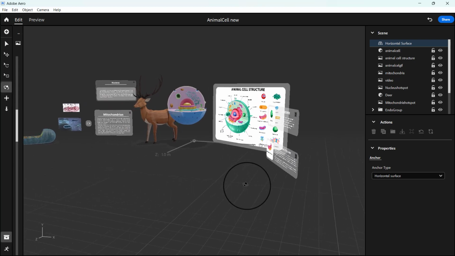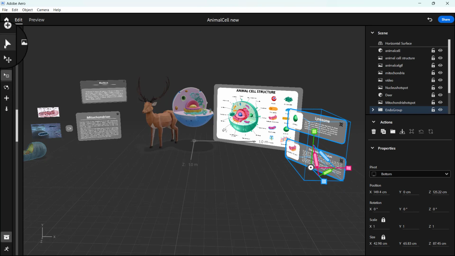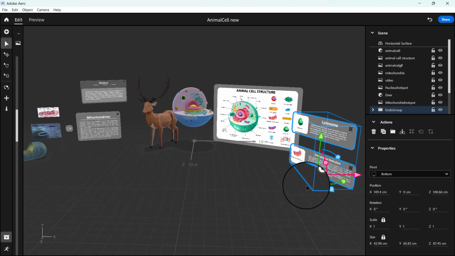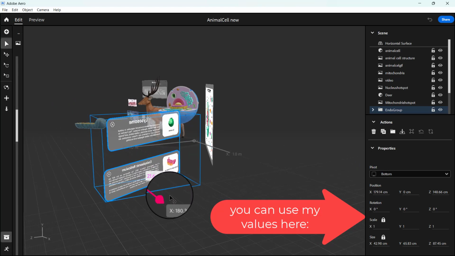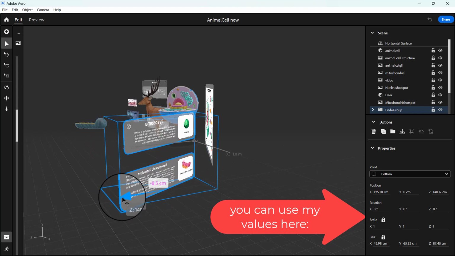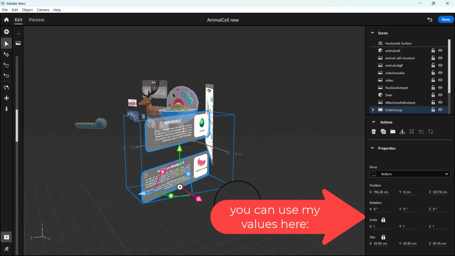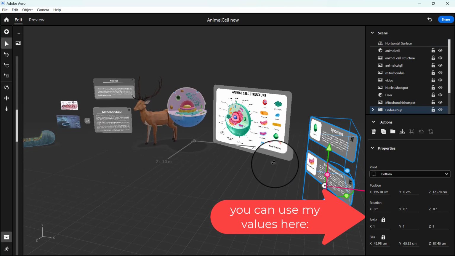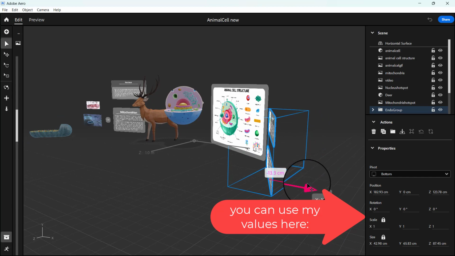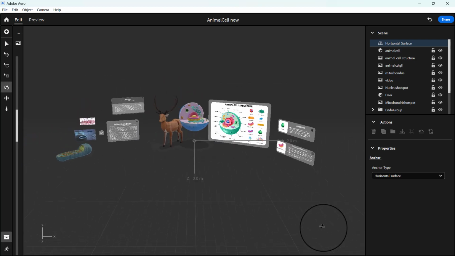Okay, let's see what we have. It's too close, they are too close. Okay, so I think I like this position.